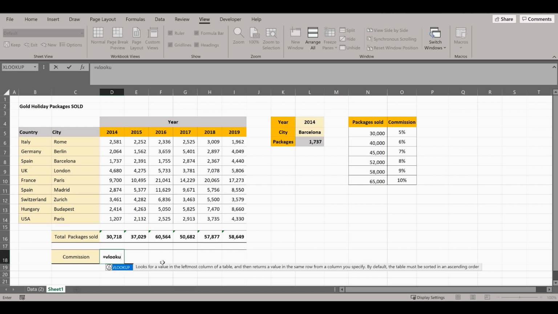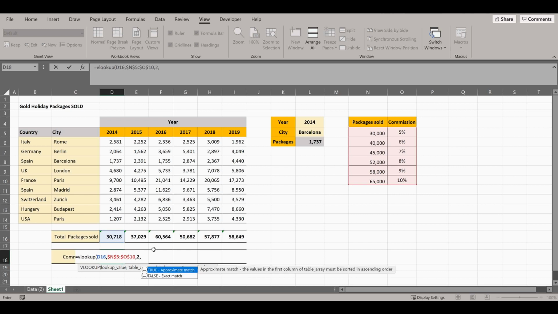Let's write VLOOKUP. What we're looking for, we're looking for this value. Where are we looking up this value? Well, in this table array, I'm going to lock my columns. What's the column index? Where is my result value? It's in the second column. And what's my match? Now, I can type the number 1 or I can just close the bracket. So if I know that it is an approximate match, I don't need to type 1 nor do I need to type true.